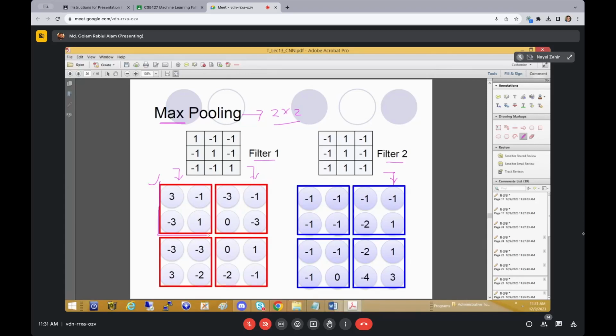Then we just take the 2 by 2 subsamples here. Here is a 2 by 2, and this is the window for the pooling. And then apply max pooling. Max pooling means we take the maximum value of this 2 by 2 grid. The values here are 3, minus 1, minus 3 and 1, and the maximum is 3. So the output of the pooling operation from this window is 3, the maximum value. Then we shift this window to the right, considering a stride equal to 2. A stride of 2 means it will shift 2 steps, so the next pooling window will be this one.